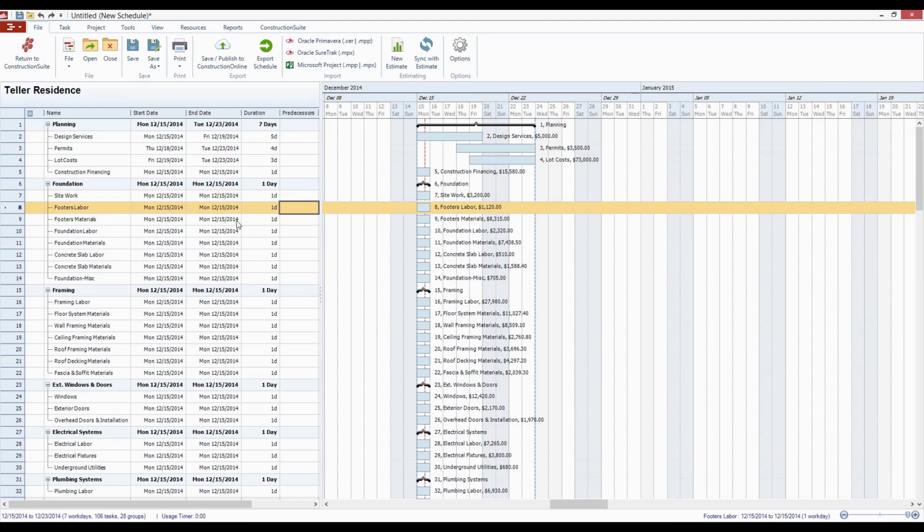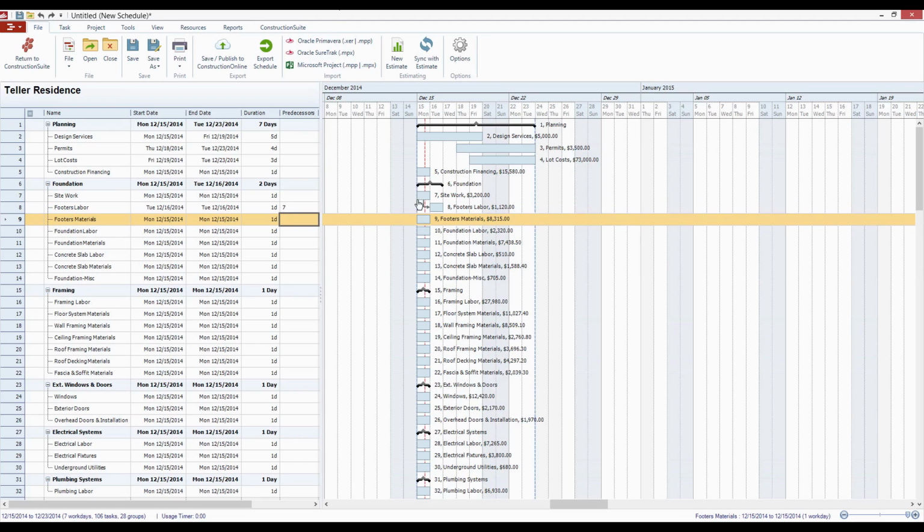So here, if we wanted to go ahead and establish a predecessor relationship between site work and the remaining tasks below that, all we have to do is say that we want predecessor. We want to establish this relationship between task 8 and task 7. So task 8 is going to immediately follow task 7, and we'll see that that's now denoted by a gray arrow showing this linkage between the two.